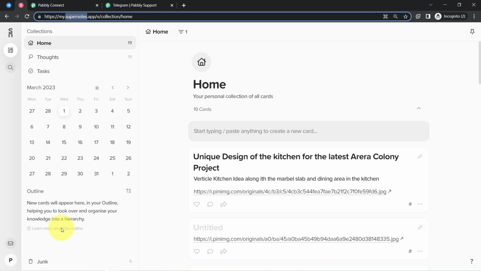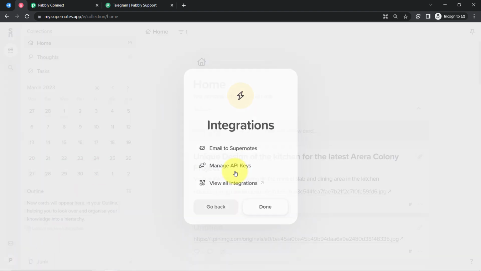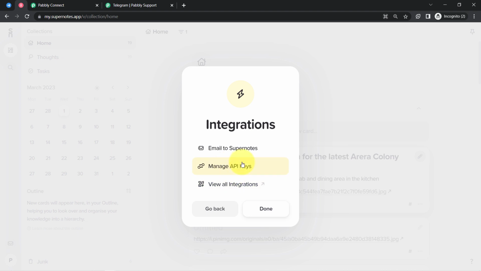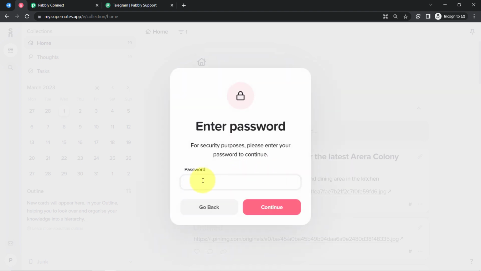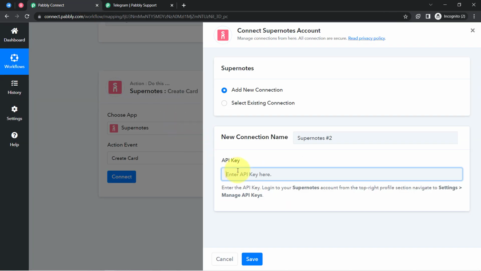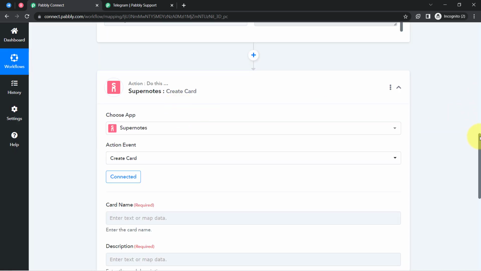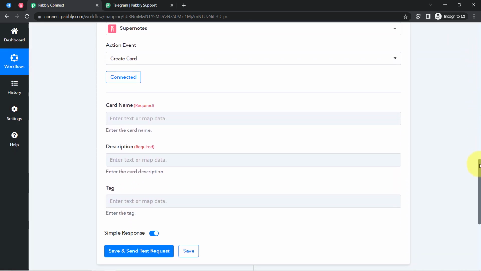Okay, so where are the settings? I think this is the profile section. I'll have to visit the settings, then look for the API key. Okay, here you can see manage API keys. It is asking for the password once again, so let me add the password first. And finally, I have this API key. Let me copy this key from here, and then I will paste the very same key here and click on save, and this is how Supernotes will be connected with Pabbly Connect.